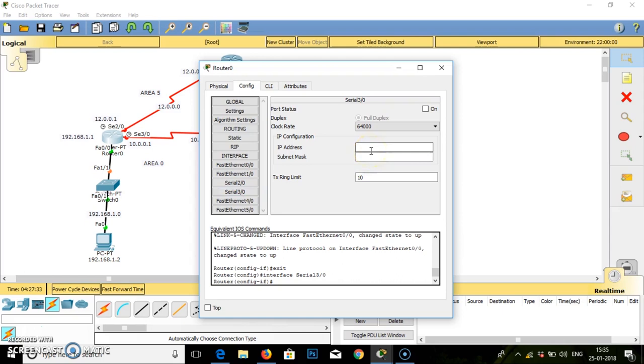The IP address for the same is 10.0.0.1. Subnet mask will be accepted. The clock is available, so clock is set. Default clock is 64,000. I'll turn it on. Port status is on. Then I'll go for serial 2/0.